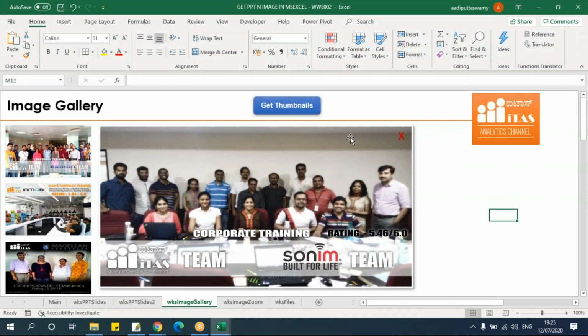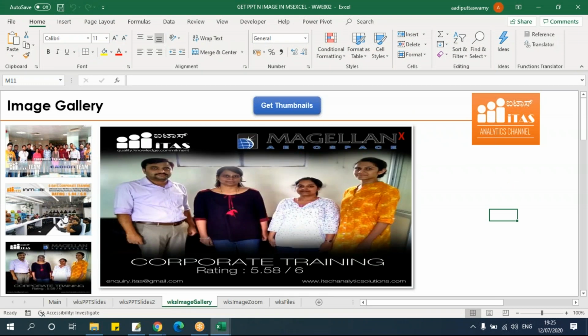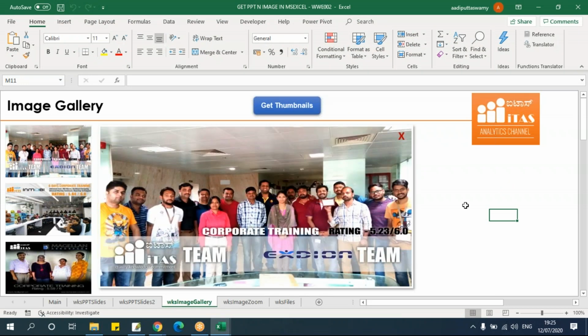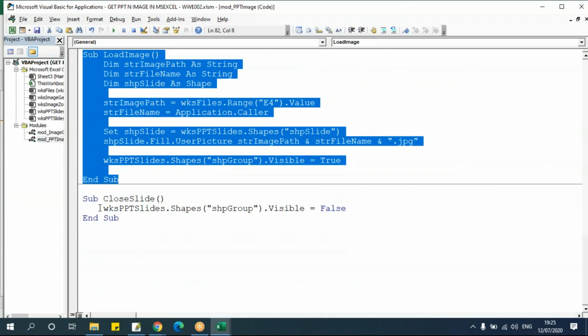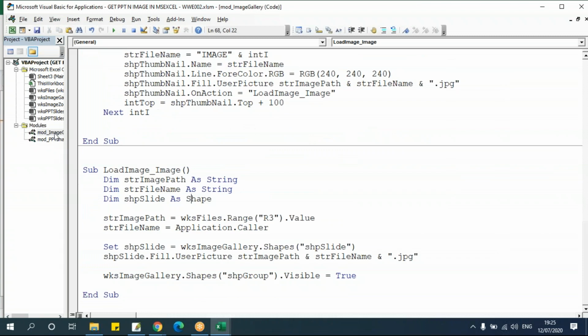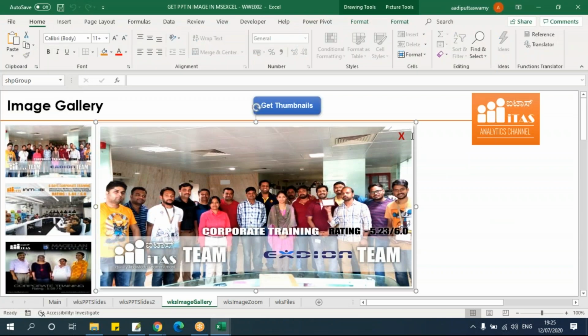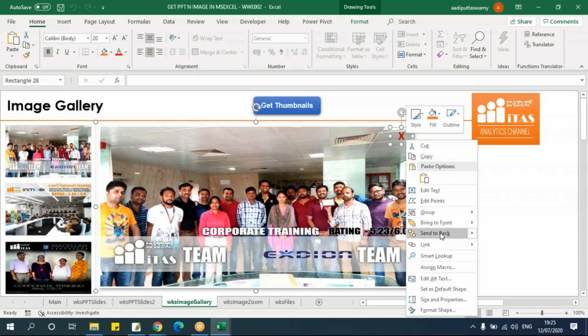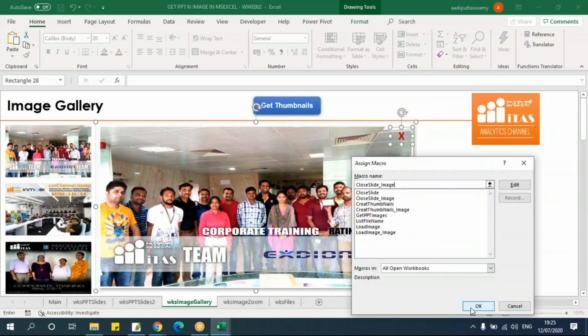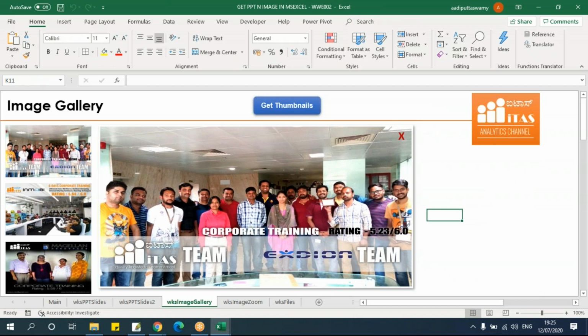See, now whatever you click, that will get enlarged here. Fine. Let's go back and we'll copy this close slide and we'll put it here. Here again, I'm just changing the code, that's all. And here I'll change the sheet name. Let's copy and we'll go and assign this to the close button, assign macro. Now if I click on this, this will get closed.